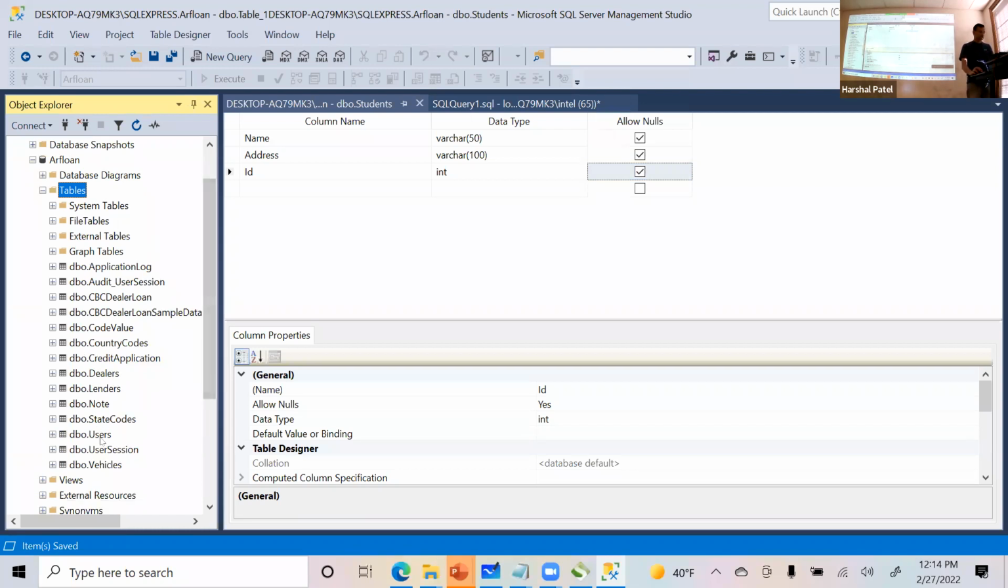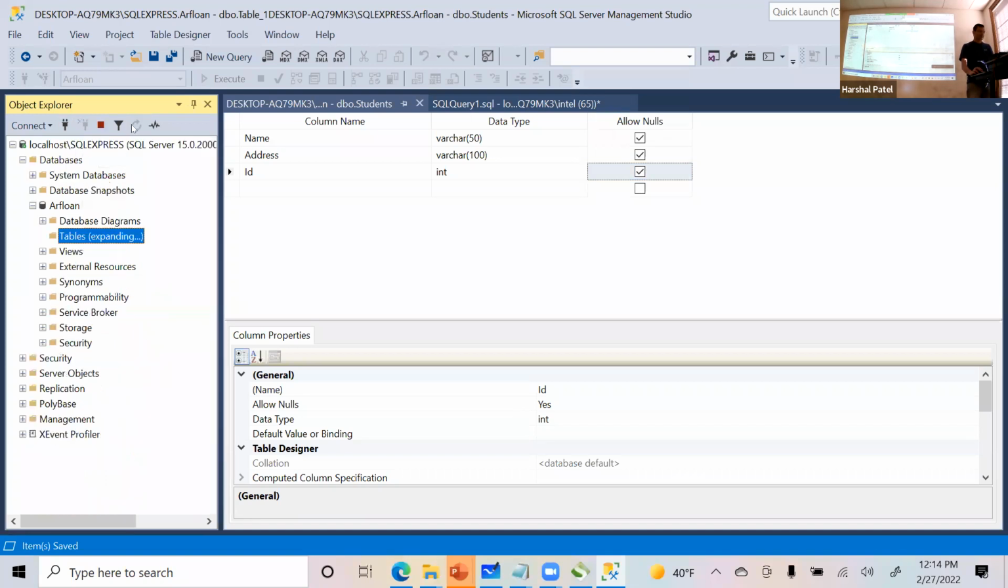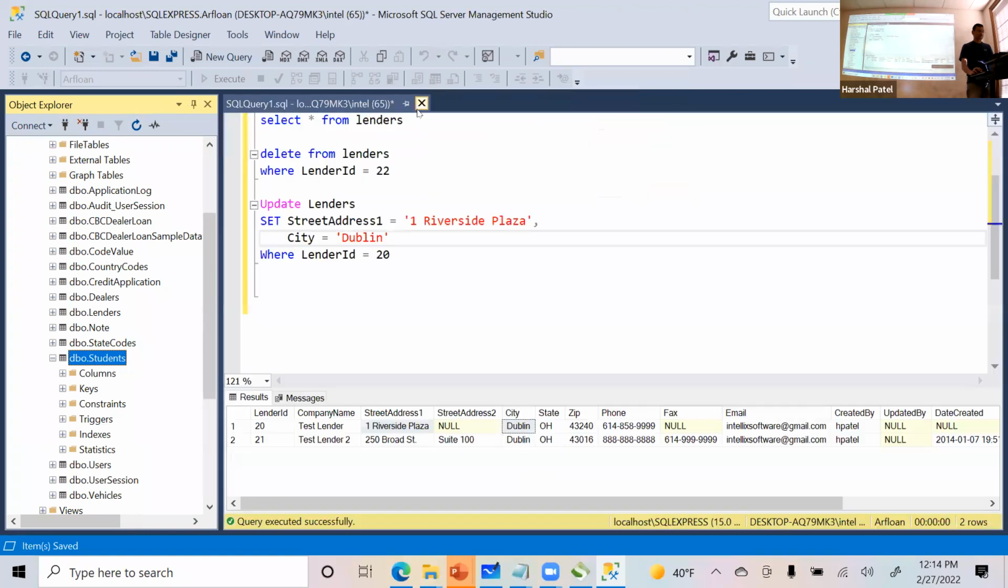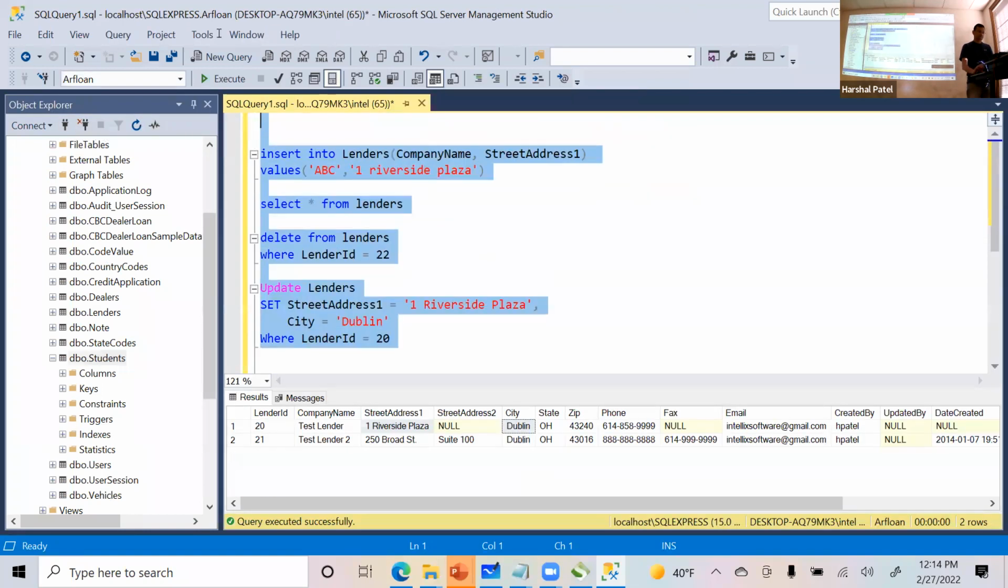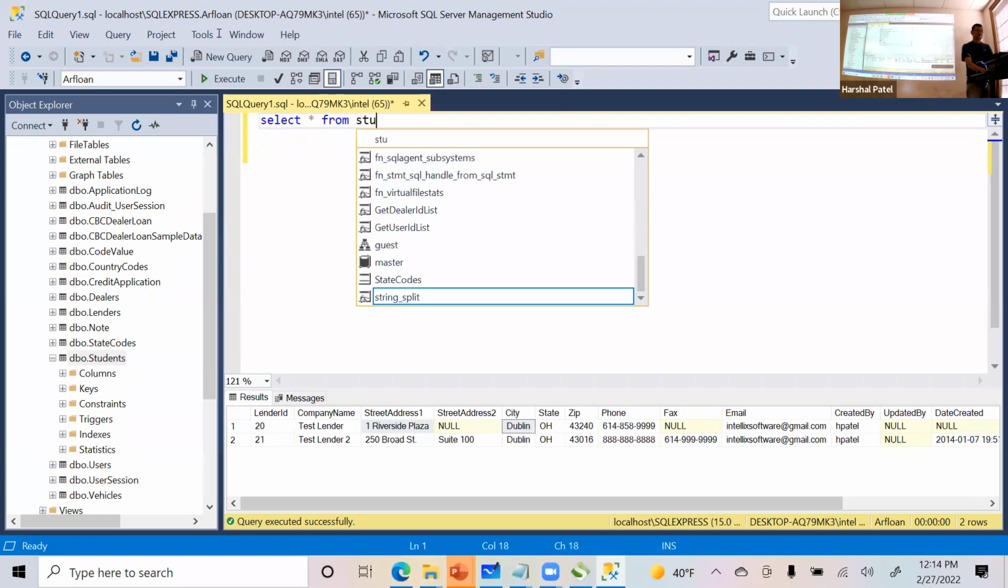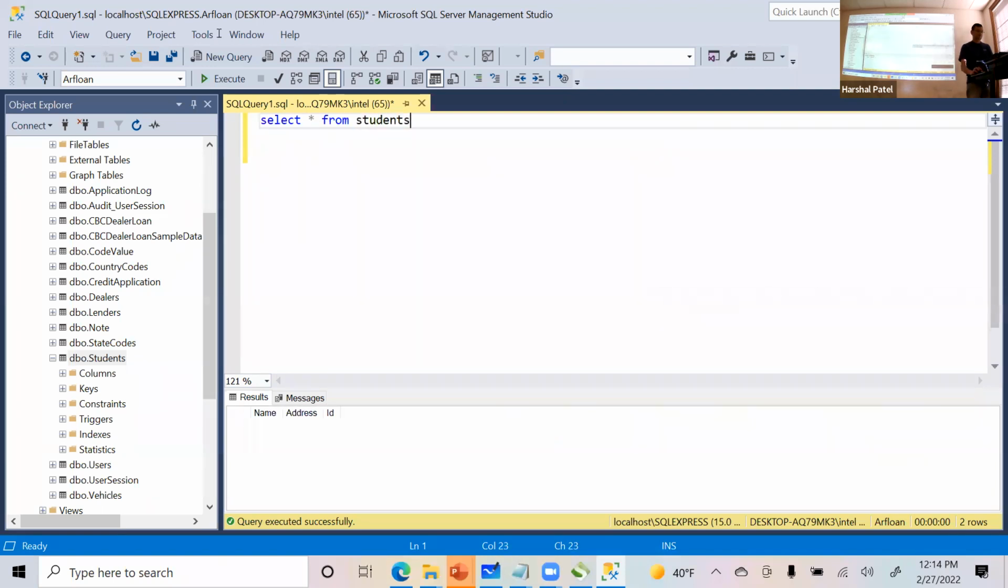But my table should show up here on the left side. If you don't see it, don't panic. We just need to refresh it. So this is the refresh key. All right, so it will show up here. Okay, and then I'll close out. You don't need it, and let me wipe out this one. Now, if I run select star from students, right now it doesn't return anything because there is no data in the table.